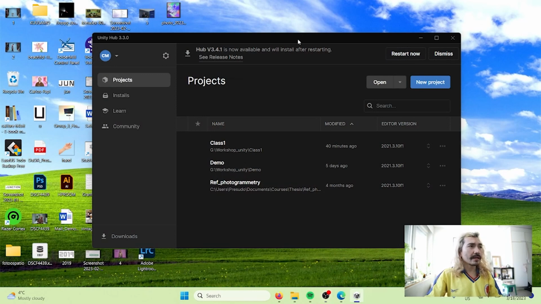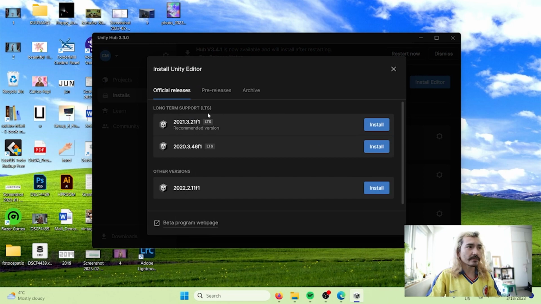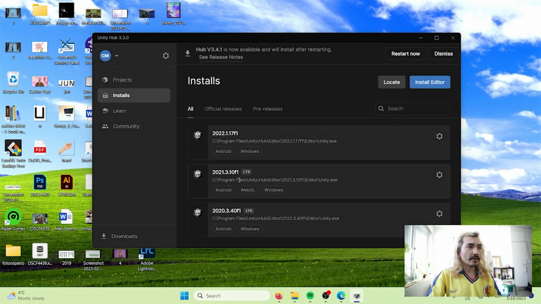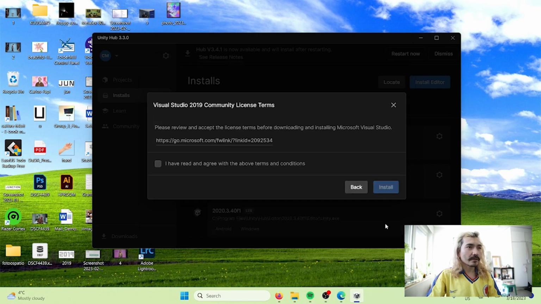So here we are in Unity Hub. You need to go and check in any installs that you have if you have an editor already installed. If not, you can just go here to install editor and select one. I always use this 2021.3.10. I like it, it's stable for me. Then you need to go here to settings, go to add modules and add this Android build support because it's the one that we will need to build the project in the headset. So check that it's already installed.